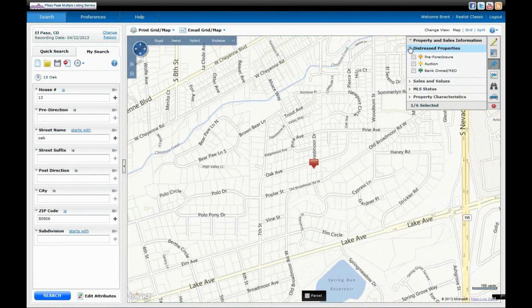And we'll start with our distressed properties and foreclosures. So we'll show you pre-foreclosure, auction, and bank-owned. Now, auction is not available in El Paso County. It may be available in some of your counties, which is why we still have it turned on here. But you'll see the map start lighting up with some flags. For example, pre-foreclosure over here in orange.